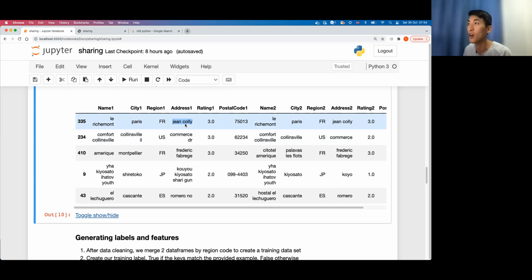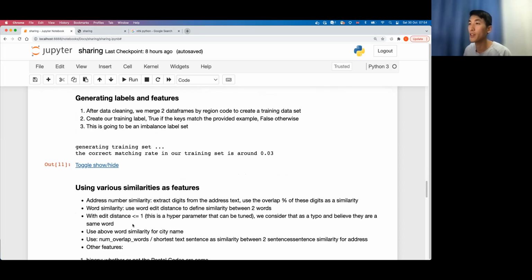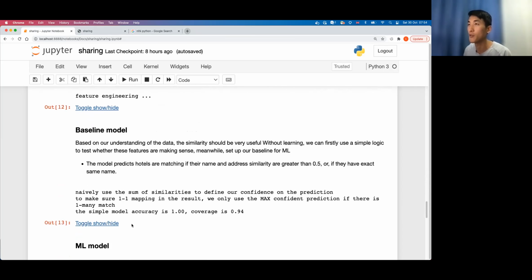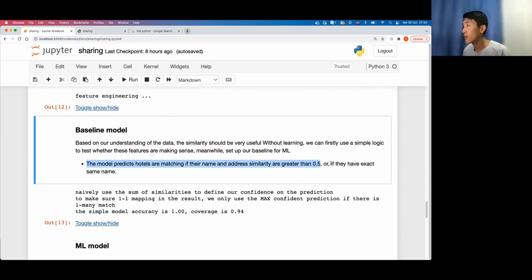It's not too hard to learn, right? So the first thing is that I just don't worry about machine learning first. I create a baseline model that is a very naive and straightforward rule. I defined it in this way. The model predicts these restaurants are matching if their name and address similarity are both greater than 0.5, or if they have the exact same name.